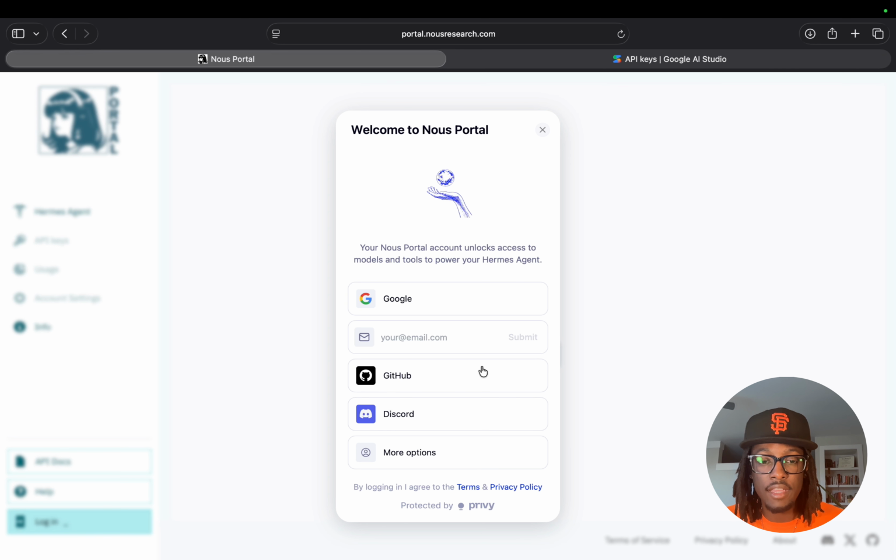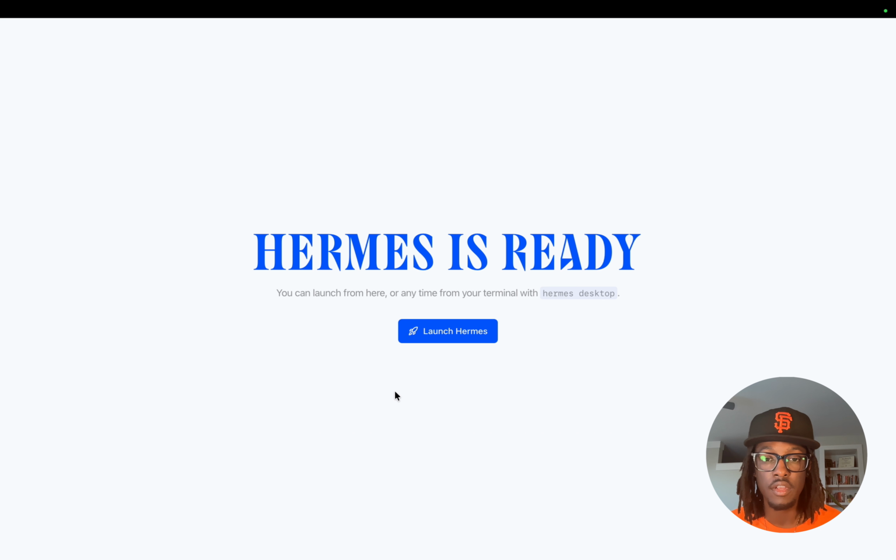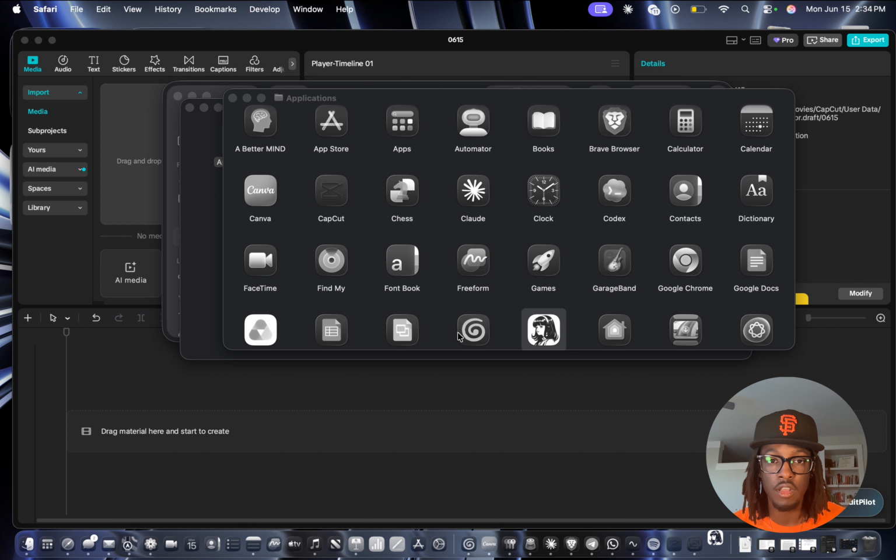But you still need to add some funding to the account, just because they can't let you do everything for free. And there you have it. It says you can launch it anytime with Hermes Desktop. So if you do want to use the terminal, you can do it that way. But I'll just hit launch here and we'll give it a second.